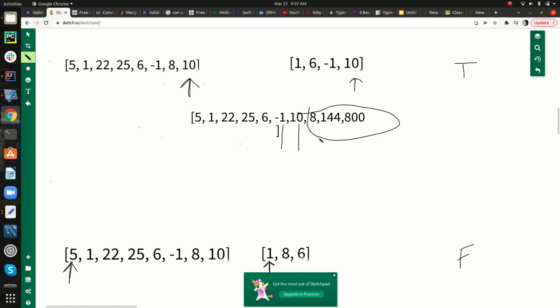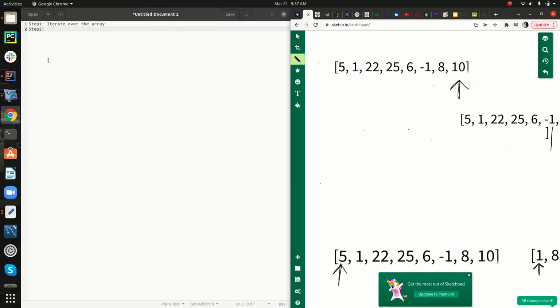If this whole loop completes and this condition is not gone through, for example this 10-10 condition, then it means it is false. So let's write the code, you'll get an understanding. Step 2 is check if the 2 elements are equal.